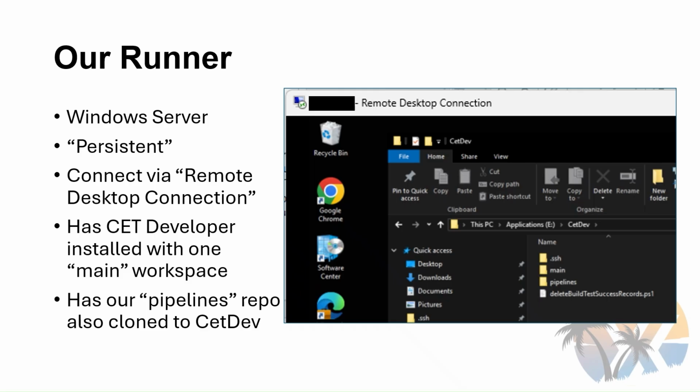It also has a separate folder in there called pipelines. That is not a CET Developer workspace. That is actually the repository for the PowerShell scripts that get run during our pipeline. So I'll revisit that later. But just want to call out that we have one server that has one workspace and all of our pipelines code in it.